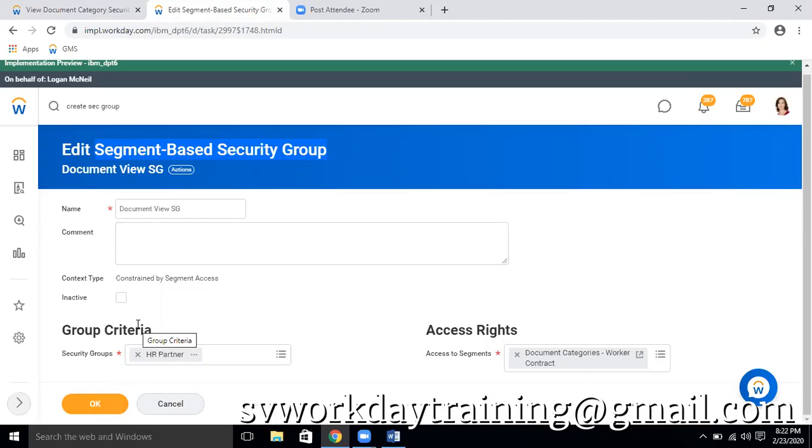And remember, in role-based security group, you have to assign to any supervisory organization. Here for segment-based security group, there is no assignable roles. Why there is no assignable roles? That means anyone who is tagging to an HR partner can have access to these categories. So you don't have to assign this group. You're getting what I'm saying?